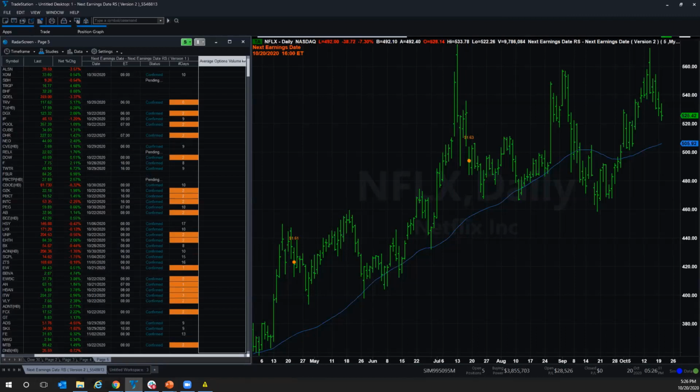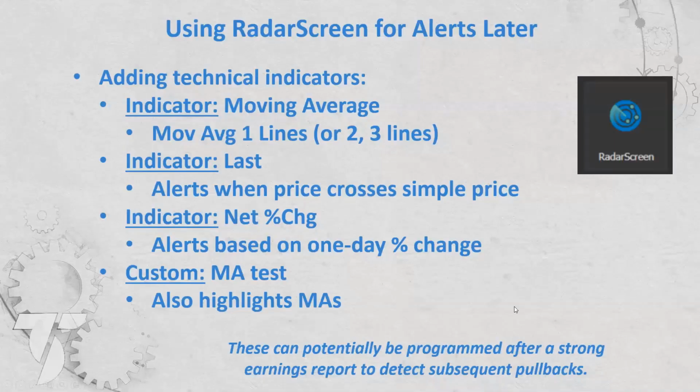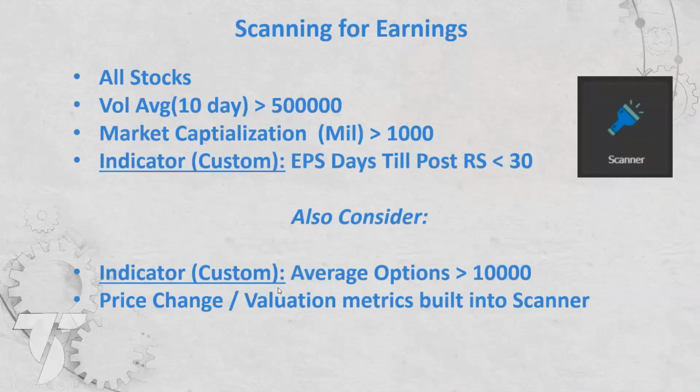And I want to go back to my presentation and show you, where'd it go? So this is what I showed you about scanning. You also might want to look for things that trade, say, 10,000 contracts a day. Also, Scanner has built in, like one of you guys said, things like float. It has things like PE ratios and a bunch of those values built in. Those tools that are built into Scanner, those values are not directly available in RadarScreen, but you can scan.